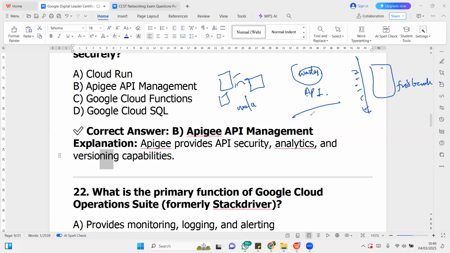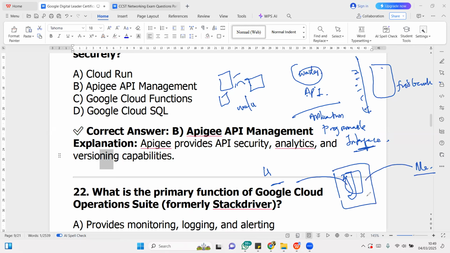So it's called Application Programmable Interface. The keyword here is interface. It's just like a telephone line, right? And this is you. This is me, right? So if you call, it provides that interface for communication between this and this, right?